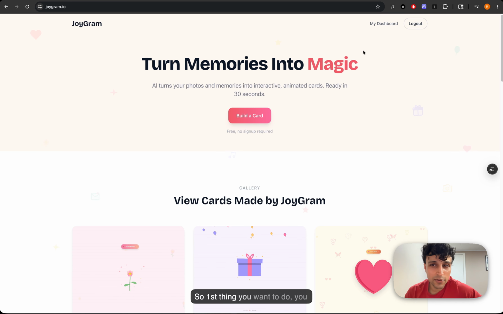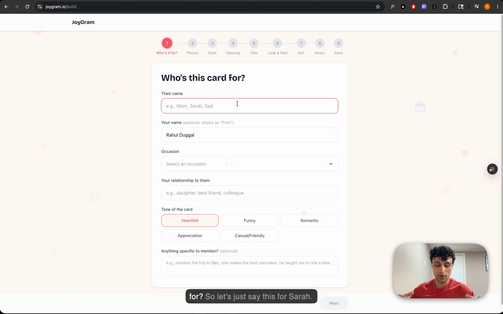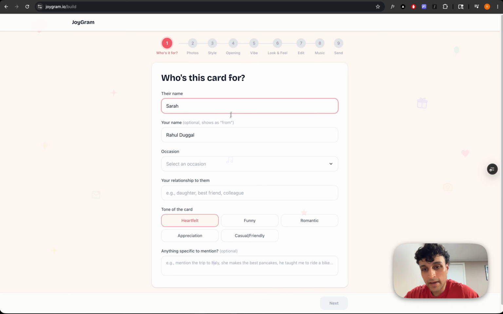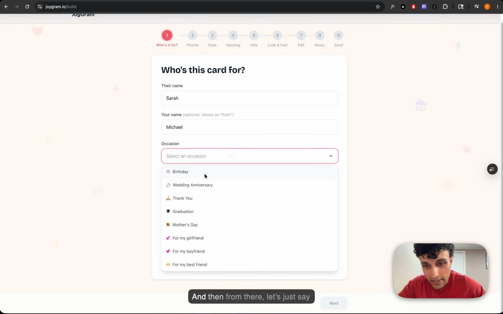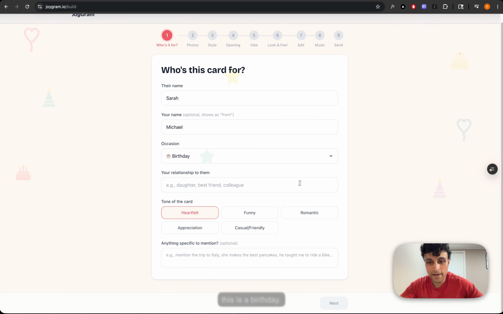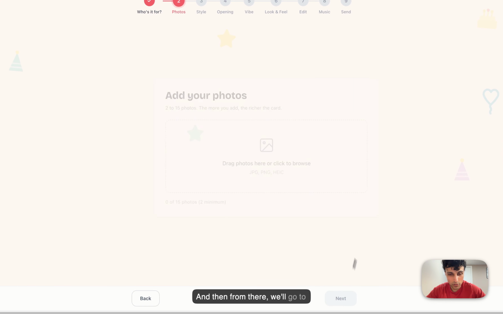So first thing you want to do, you don't even need to make an account, but here I'm already logged in. All you need to do is come in and just click build a card. And now let's say who is this for. So let's just say this is for Sarah. Say Michael is a name. And then from there, let's just say this is a birthday. Say this is best friend. And then from there, we'll go to next.